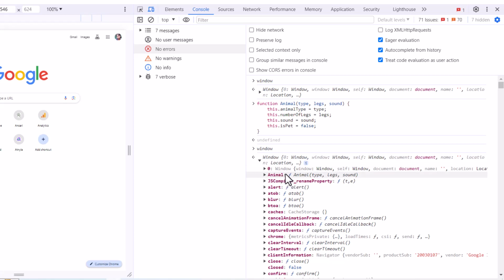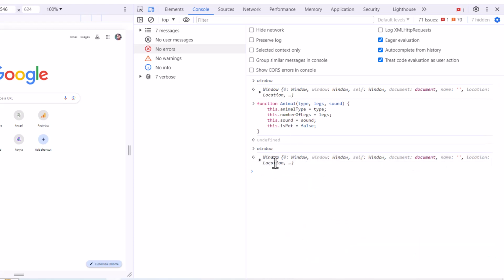So now this animal is at the part of this window object. Now let me create an object through this particular constructor. If you want to create the dog object, you have to use dog equals new Animal, and then if you press enter, you can see one animal type object will be created.